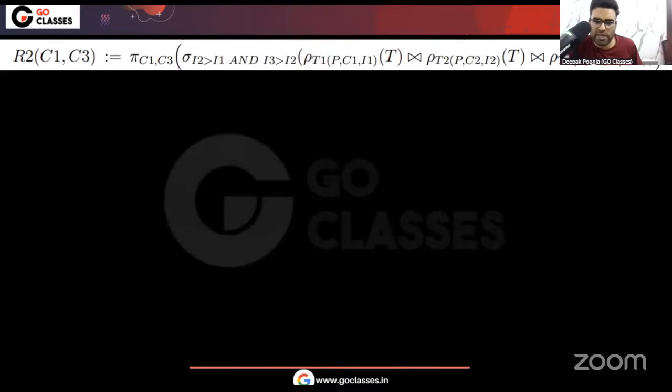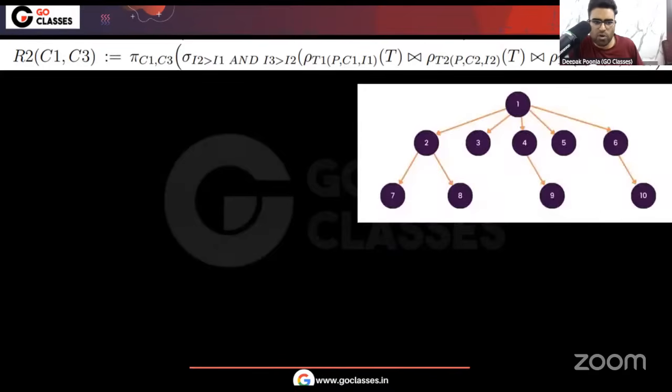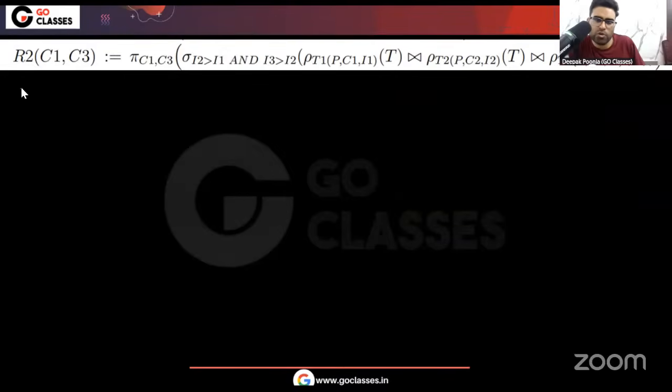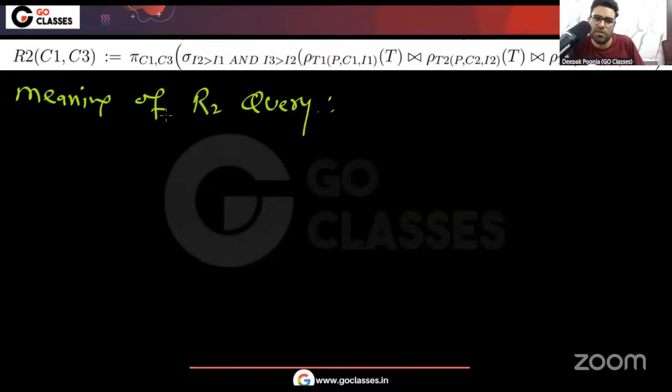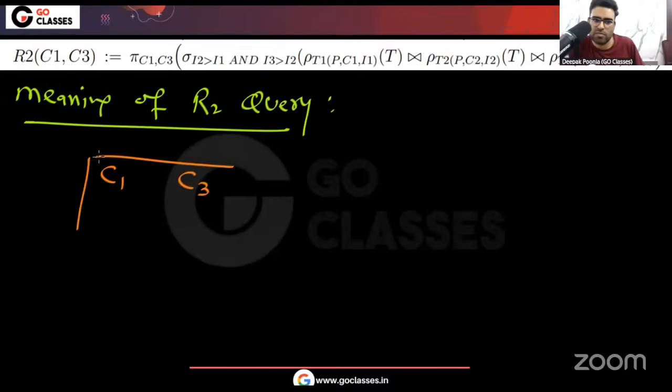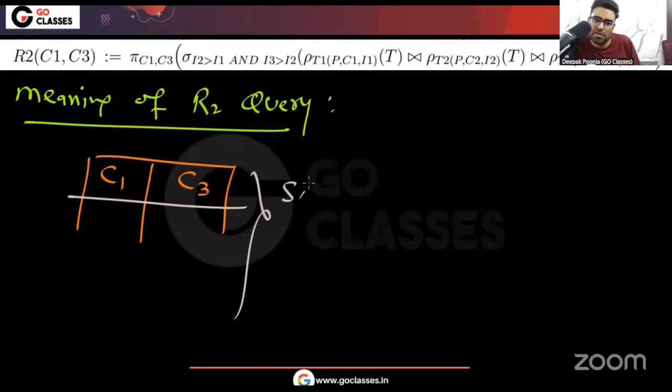Overall, let me tell you the meaning of the R2 query. In this R2 query, you can notice the output is C1, C3. This is the output. And you already know that these are basically siblings. Here, these C1, C3 are also siblings. Why are they siblings? Because they have the same parent.